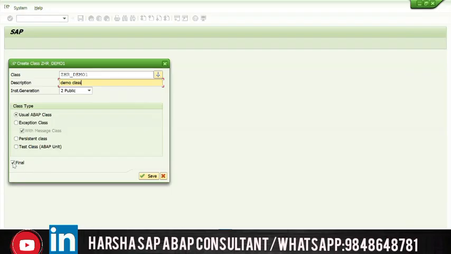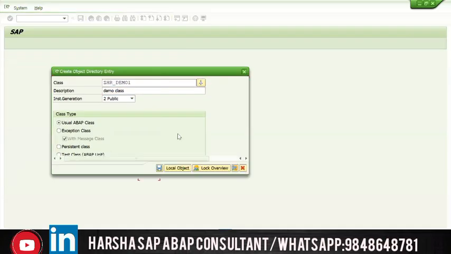If the class is final, you cannot create subclasses from that. If you want to create subclasses from your parent class, you definitely have to untick final. If the class is final, you cannot create subclasses. So just untick it and save it.